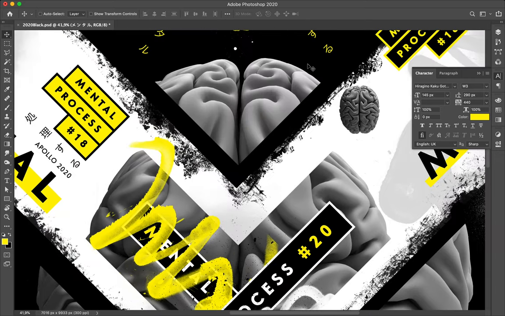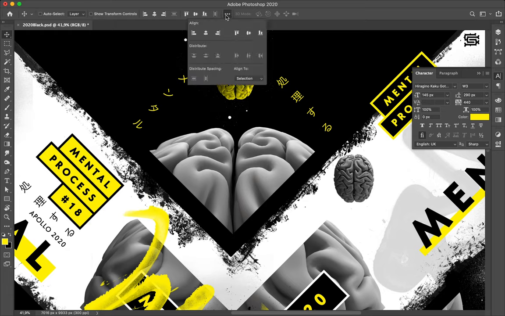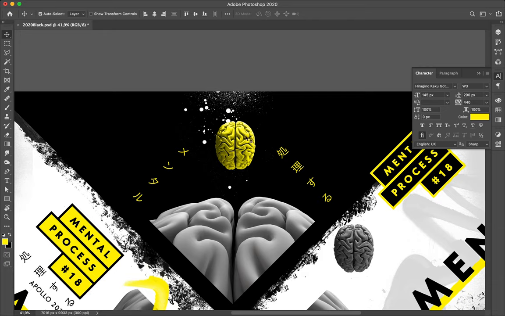Okay, now let's create a kind of lozenge form. Here. Let's align them. Ta-da. Go down a little bit. And you, the branch, will go there. Yes.